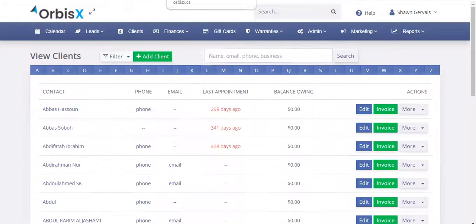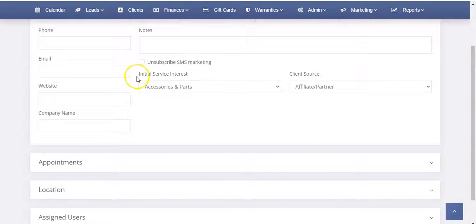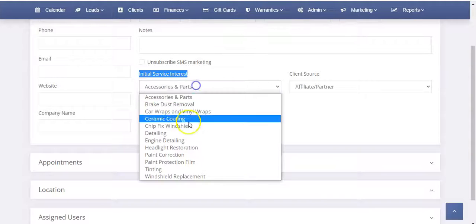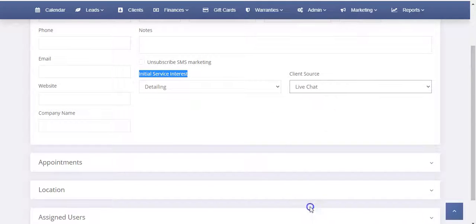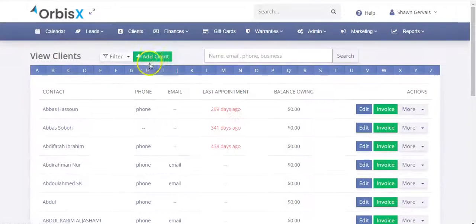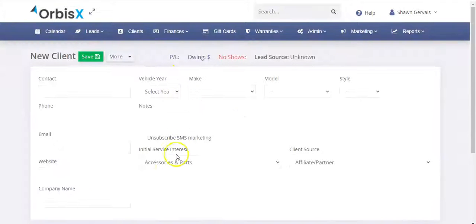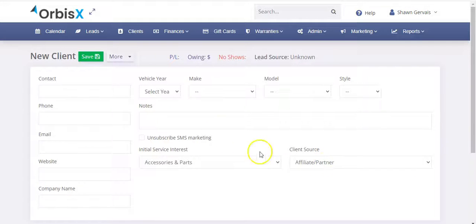But there is a way with clients, for example, here I'm on the client page, add client. Under here, when it's a brand new client, you'll be able to do initial service interest and select it, and then choose where they came from. So let's say live chat, for example. They're interested in detailing, came from live chat. So that's when you're creating a new client. So if you go clients, add client, you're going to see those two boxes, and you want to fill those in, right?